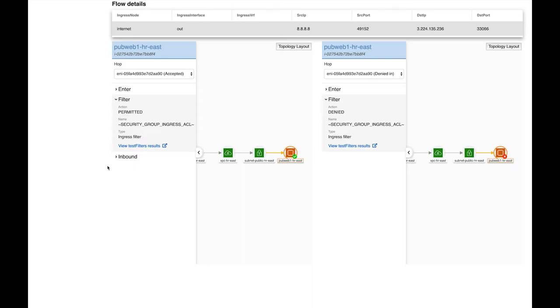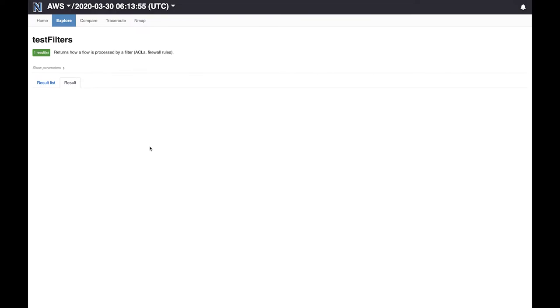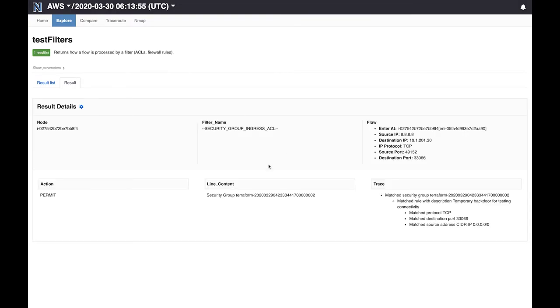Now, if you wanted to understand why the security group is permitting this flow, we can click on the test filters link here. And what this view shows us is why that flow is being allowed by the security group. So we see that the security group here is called Terraform with this date here. And what we see is that it's matching a rule with the description "temporary backdoor for testing connectivity." So it appears that somebody had installed a temporary backdoor for testing connectivity, which they perhaps forgot to take out.